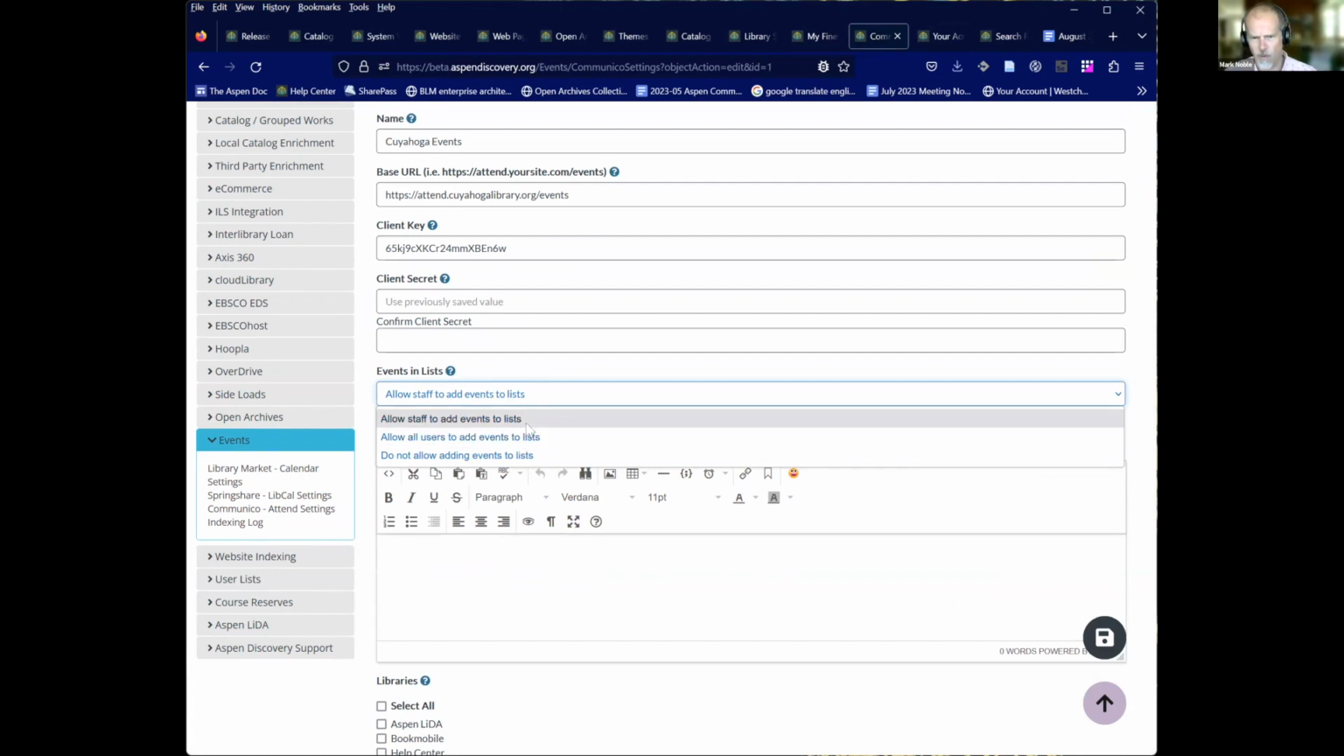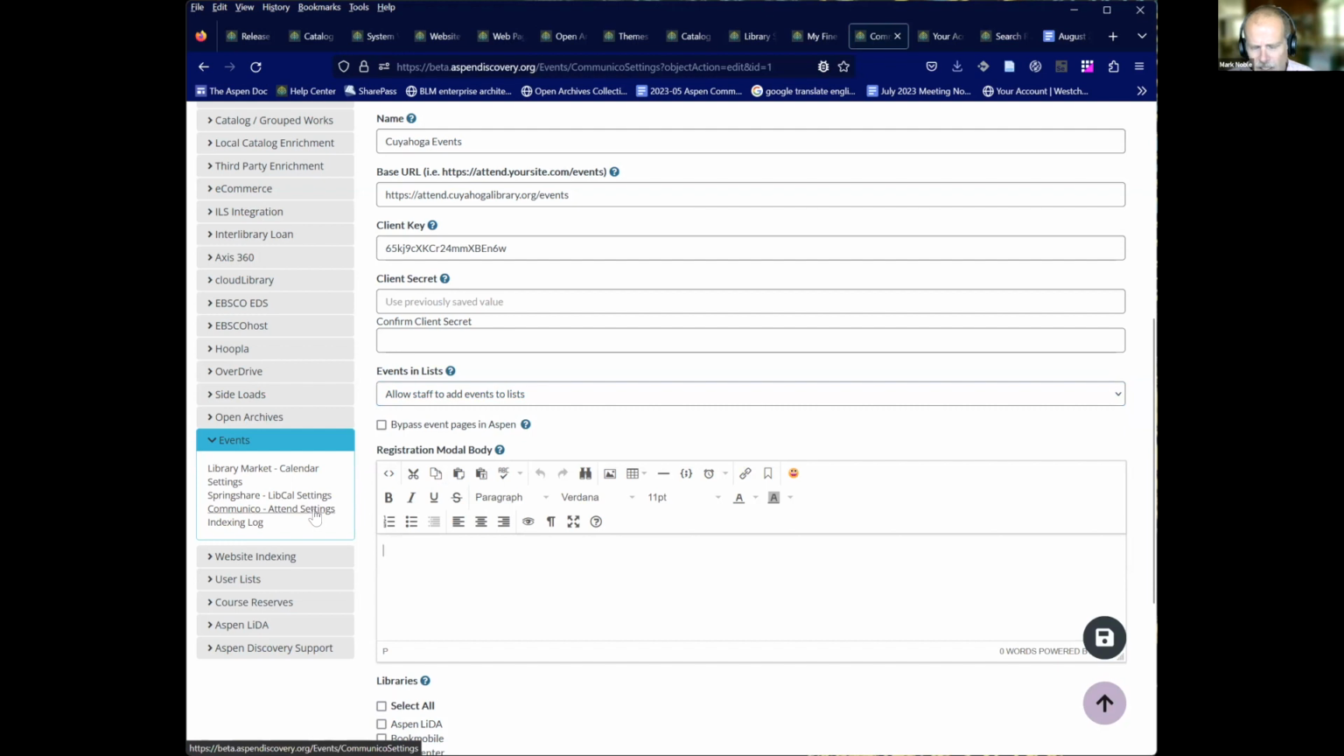So if you're a staff user and want to create a list of upcoming events, you could do that so that you could publish it as a browse category. Or as a list, you could do that, but not allow general users to do that. So some good options there to give you some more fine-grained control over that. These settings are all going to be available in each of the different settings. So no matter which one you use, you can do that. And then if you had multiple, you could tweak it back and forth.